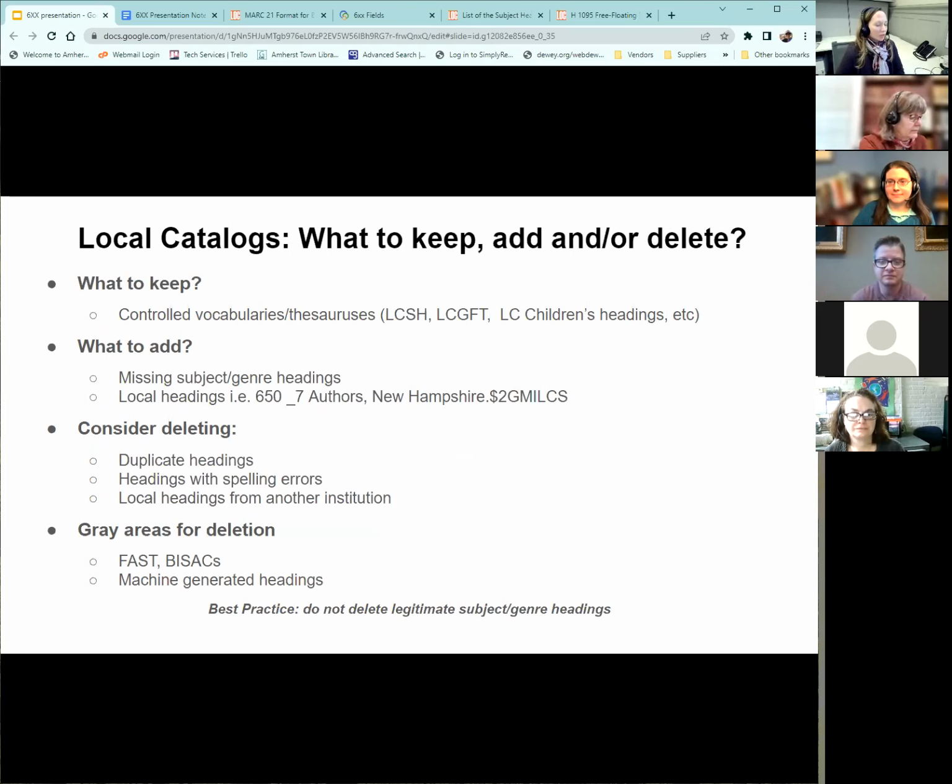So when you're looking at your local catalog, you have some decisions to make. What to keep, what to add, what to delete when it comes to subject headings. So what to keep, no brainer, controlled vocabularies and thesauruses, LCSH, everything we've talked about today. I think for the most part, it's safe to keep those.